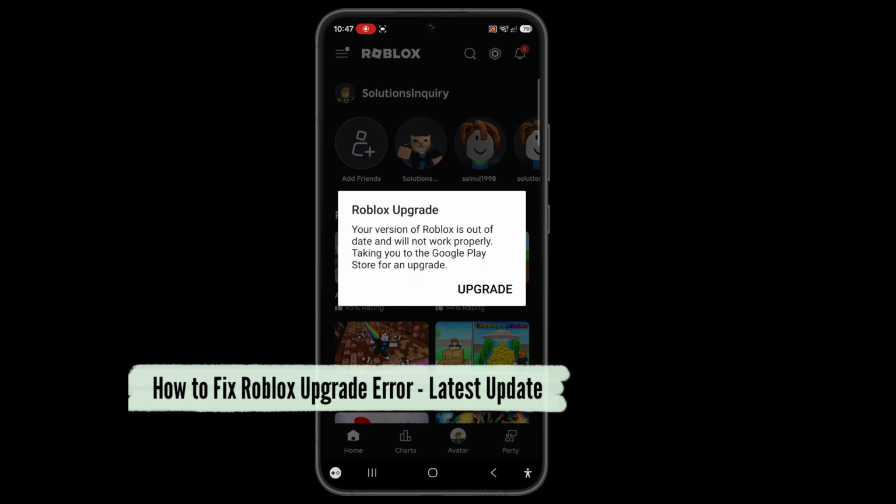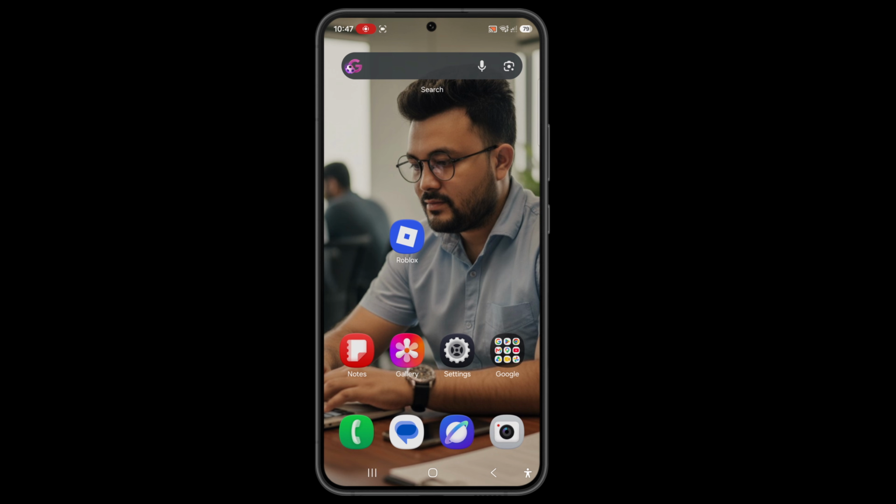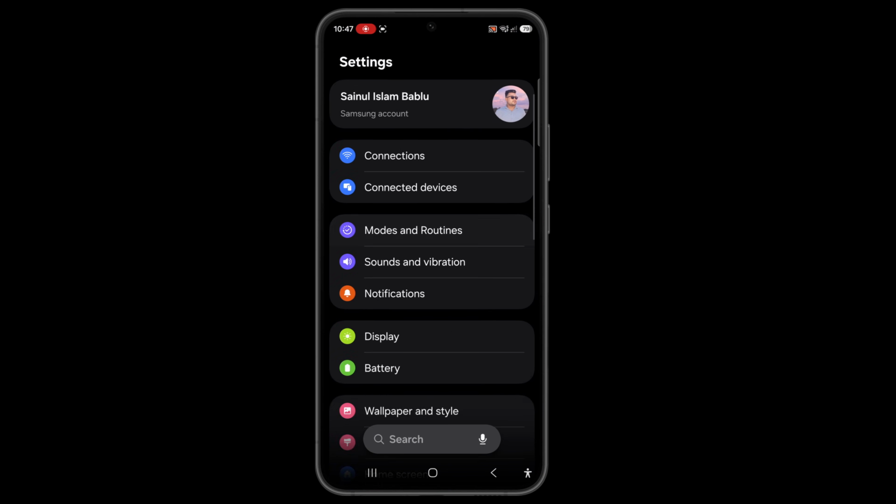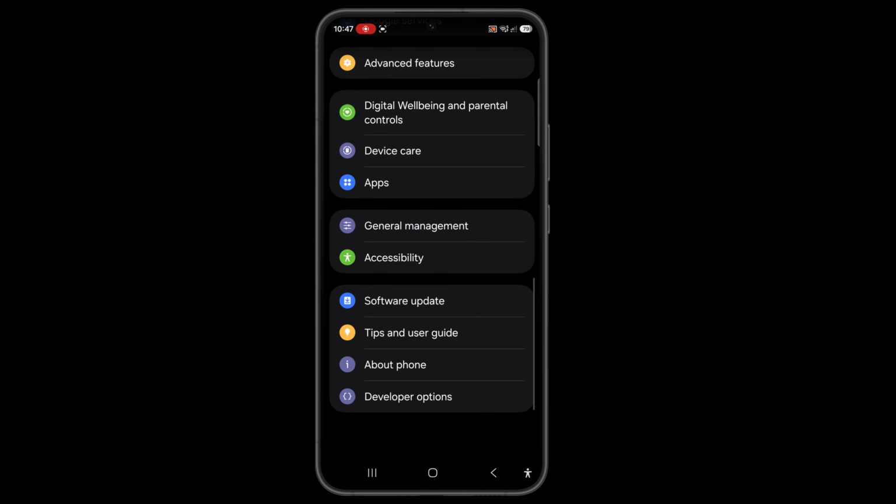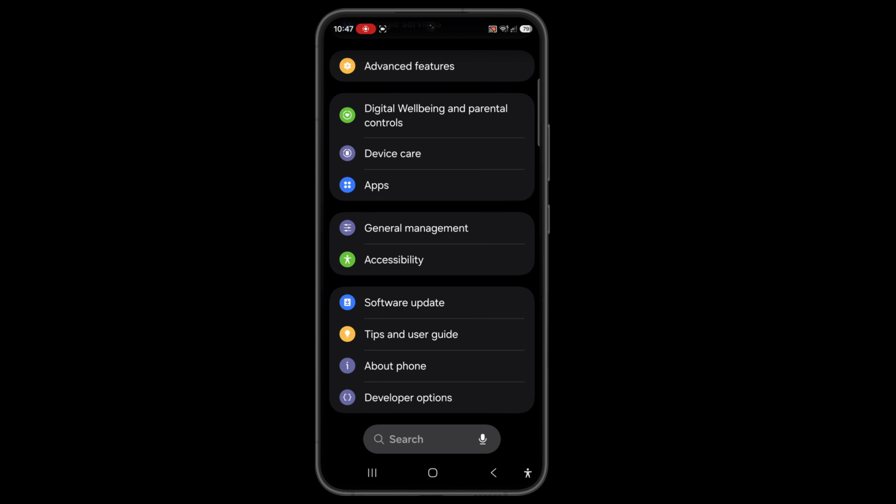How to fix Roblox upgrade error. To do this, first of all, open your settings, scroll down and find developer options.